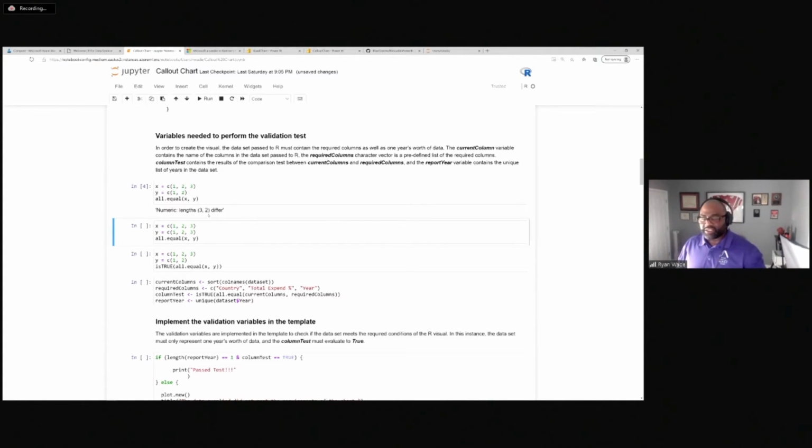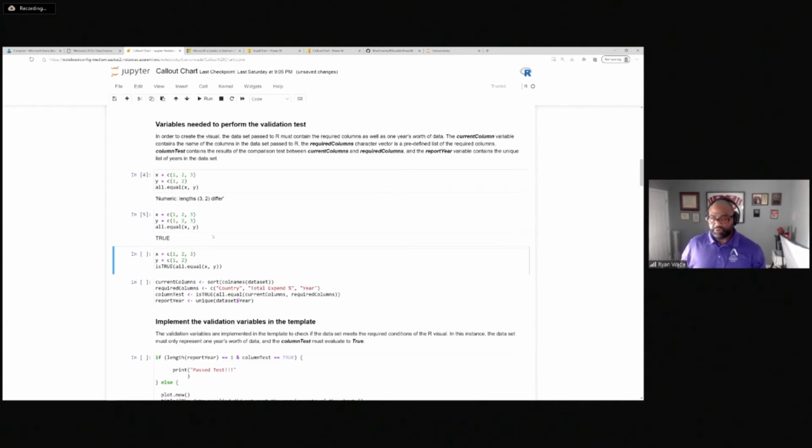We got a situation where the all equal function told us that X is not equal to Y, but instead of giving us a Boolean response, it told us some information why they are not equal. Now, on the other hand, if they are equal, we will get a Boolean response. We'll get a true in that case with no other information.